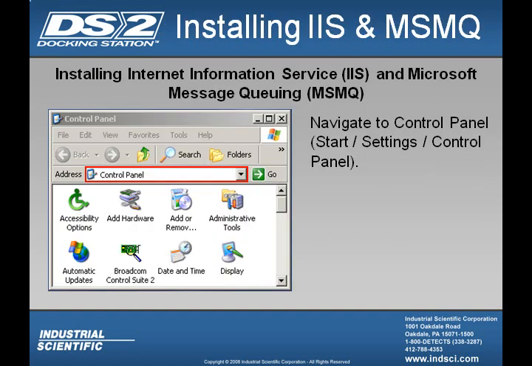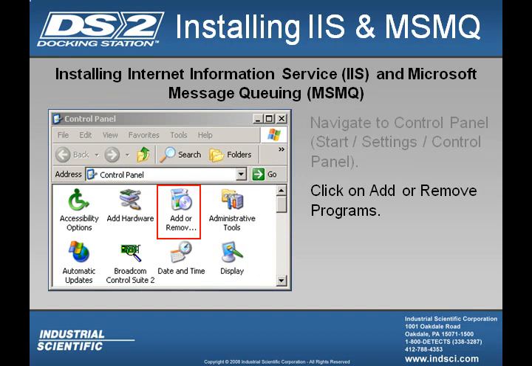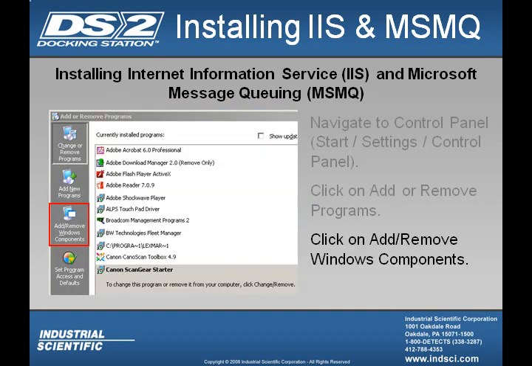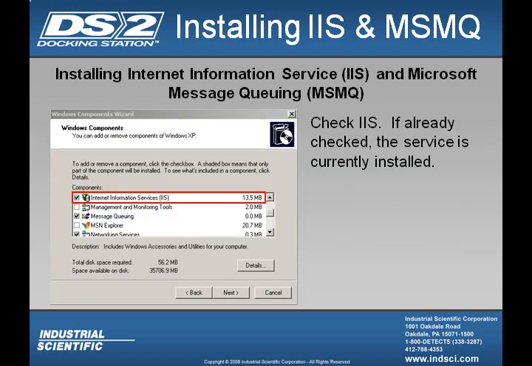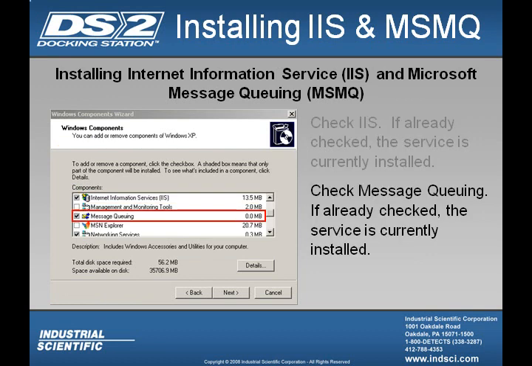When installing your IIS and your MSMQ, the first thing we have to do is navigate to our Control Panel. We get there by selecting Start, Settings, and then Control Panel. Then we click on Add and Remove Programs. From there, we click on Add and Remove Windows Components over on the left. Then we check IIS. If already checked, this service is currently installed. At this point, we check message queuing. If already checked, this service is currently installed.